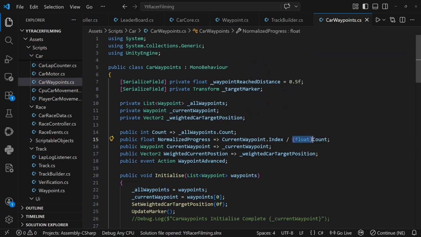The reason we're casting to a float here is if we don't, we'll end up with integer divided by integer, and it'll just result in 0 all of the time. But what this should do now is increment between 0 and then 1 as we go around the track.